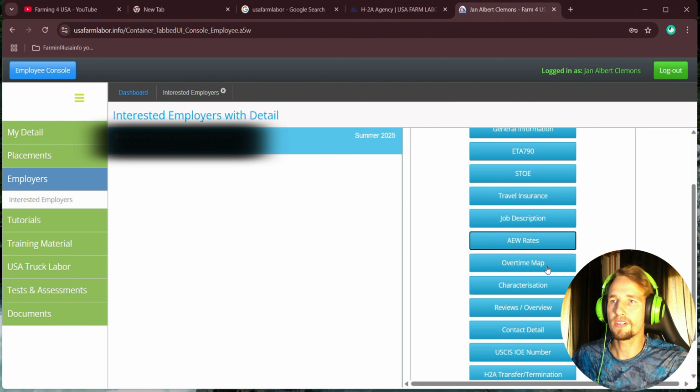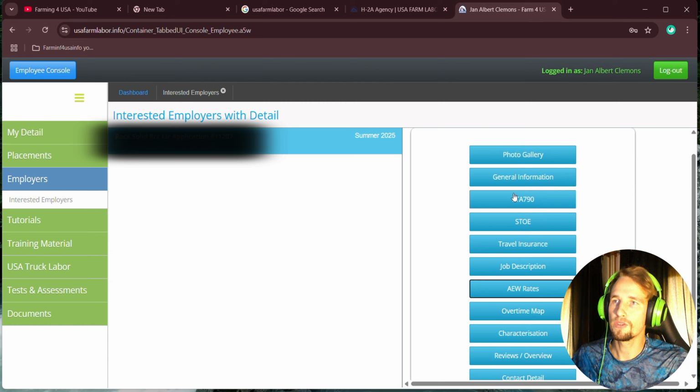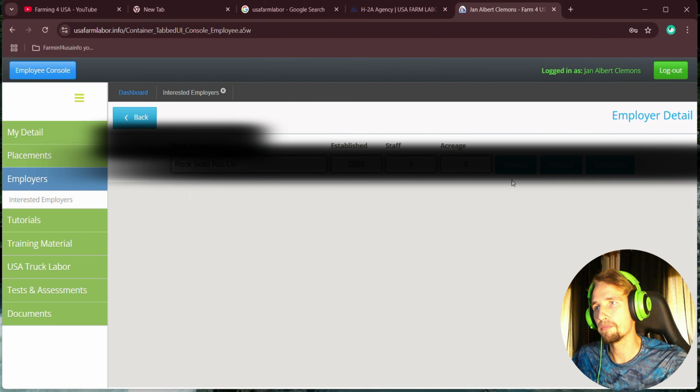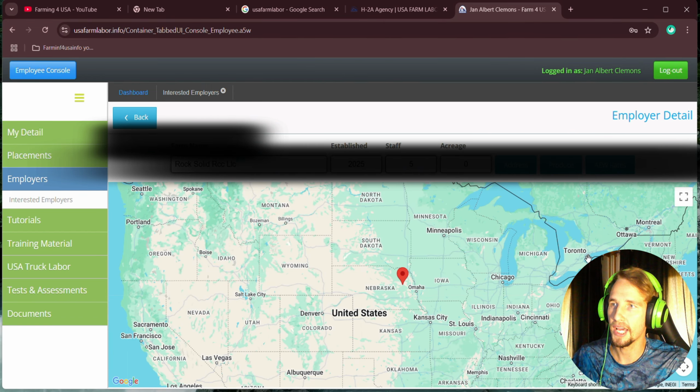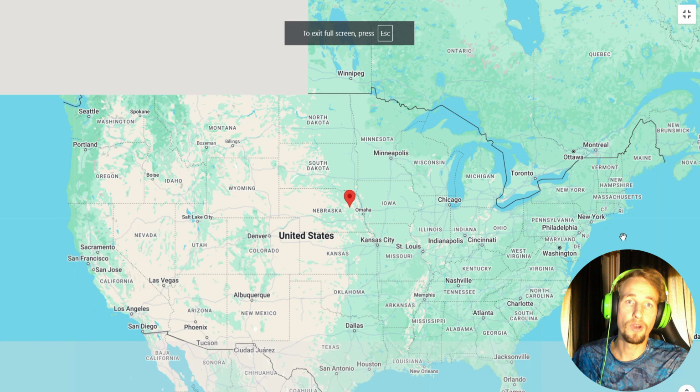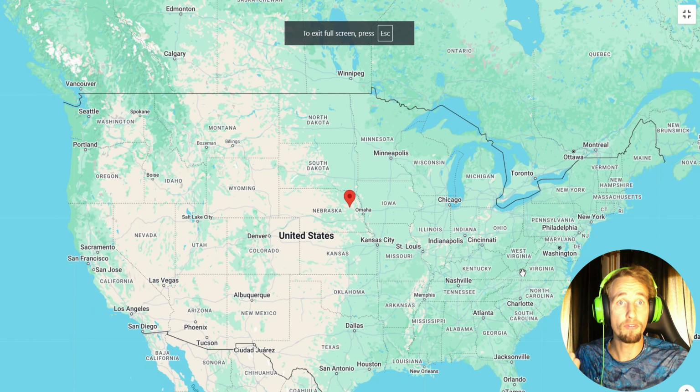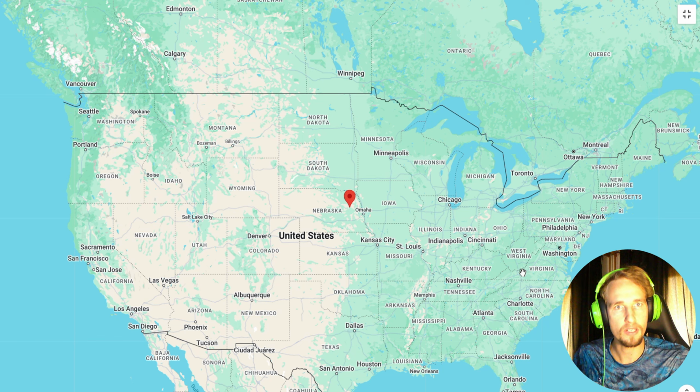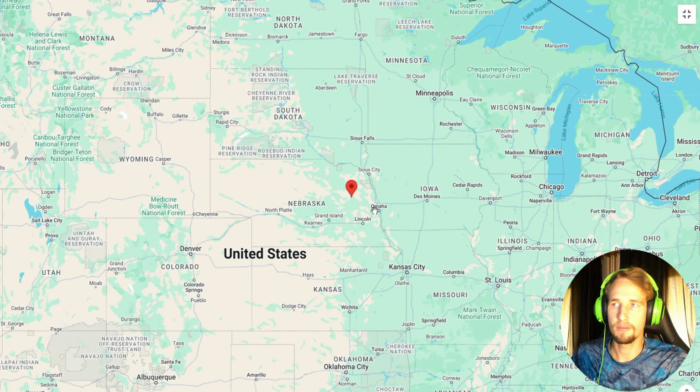And what's next? Overtime. No, we're going to go to general information. Now, this is very, very important. You won't be able to see the top, that's blurred out. So this would be the location where you will be staying, or it would be the office location, or it will be the farmer's location. So this is what they put in on USA Farm Labor when they created a profile in America. But here you can see this is where I'm going to go in Nebraska.